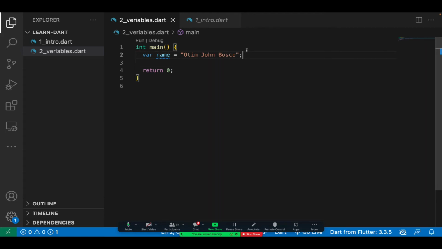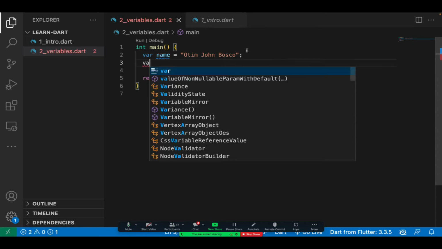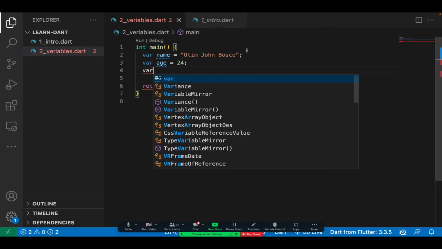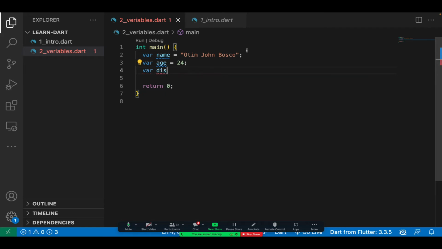And then I create another variable, var, and I put age, and I put 24, and I put a semicolon. Okay, so those are my two variables there. I can put maybe another variable. I put district, and I put maybe Kasese. Semicolon. So those are three variables. We have put them there.